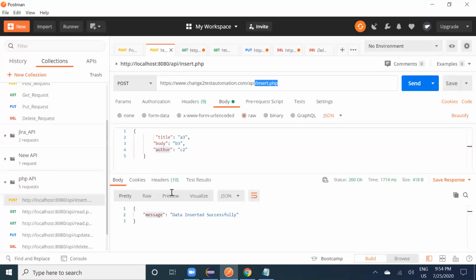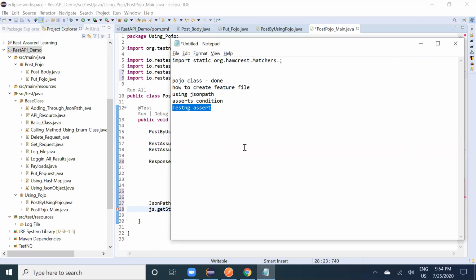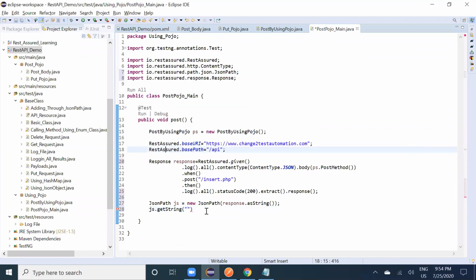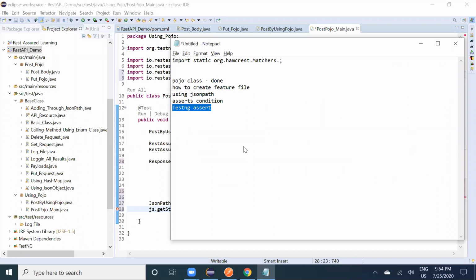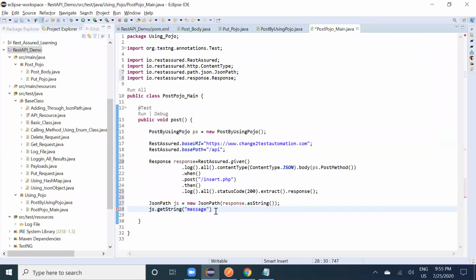So what we do is we are just going to assert the message, right? There are two ways we can do. One is, normally in our TestNG, we give Assert.assertEquals and compare expected and actual, right? Either in TestNG, or you can find it with a JSON path. Okay, so this is a message, right? Data inserted successfully. This we are going to compare, our expected and our actual here.